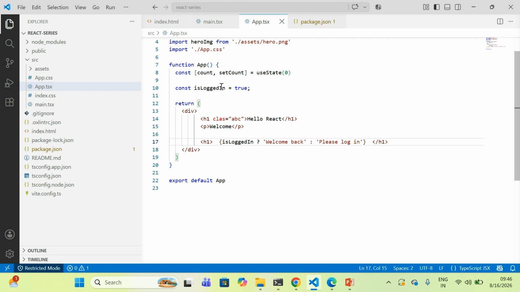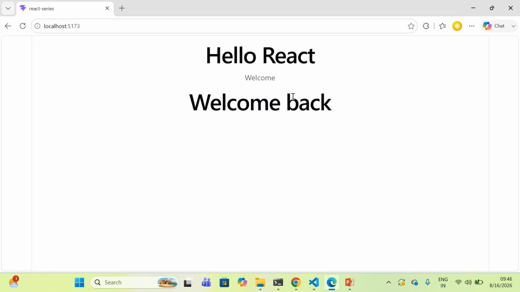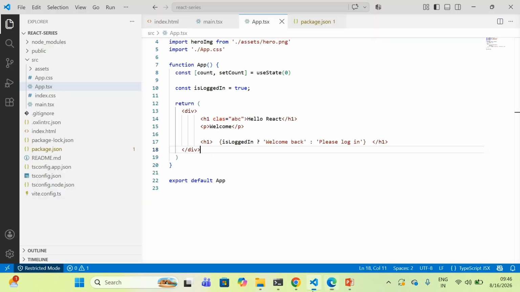So currently you see isLoggedIn is true. So what should it return? Welcome back. You will see it on the screen. And if I make it false, now it should say please log in.